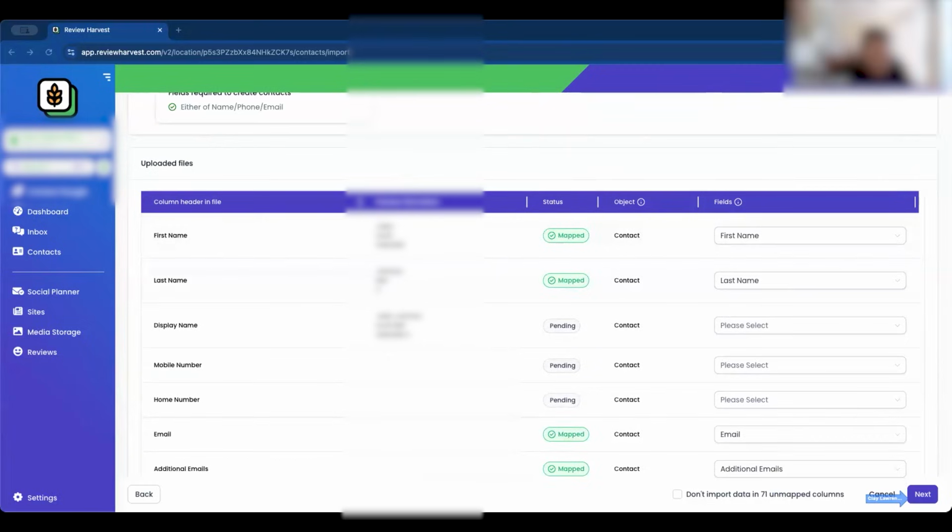Do you recommend that people at least take a look and scrub through their list to make sure there's nobody in there that they don't want to send a review request to? Yeah.